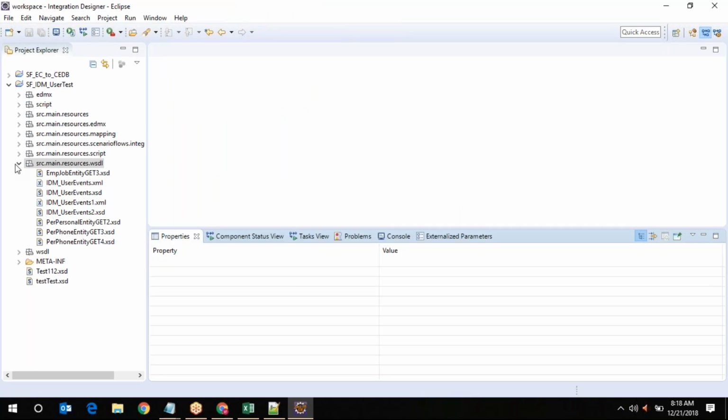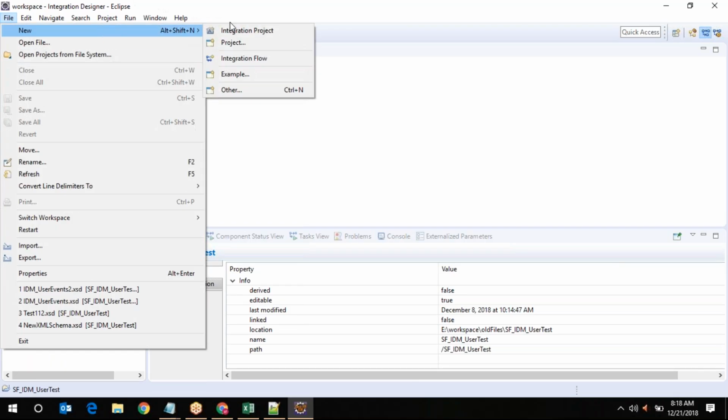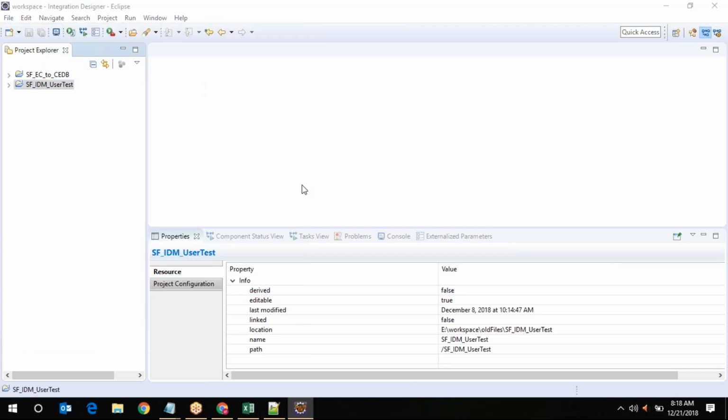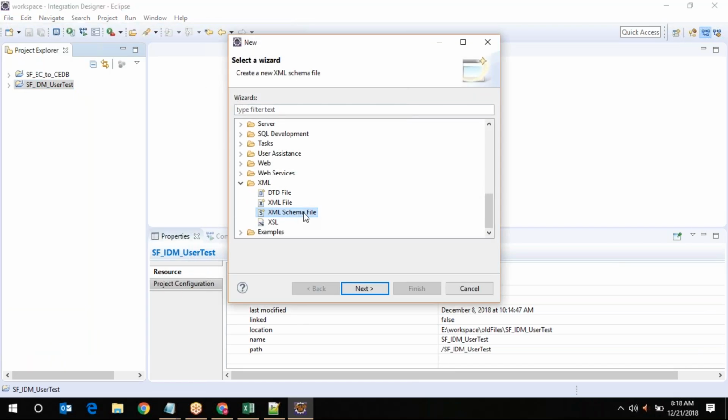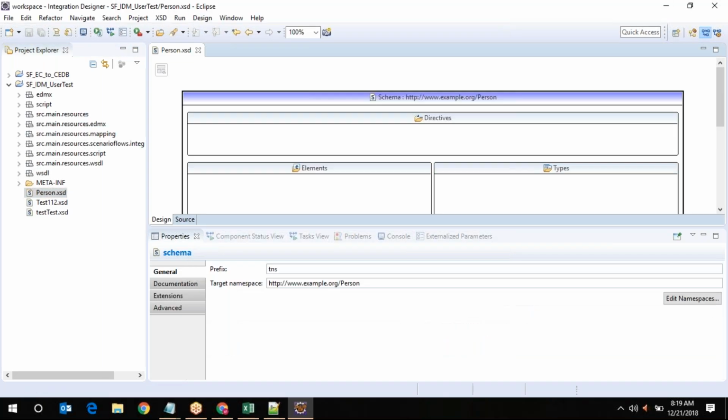Okay, so now we have this package. We will store it in this package. Go to File, Create New, click on Other, and select XML schema file. Click on Next and select this. And here you can type the name, person dot XSD, and finish. Now on the left side you can see the file person.